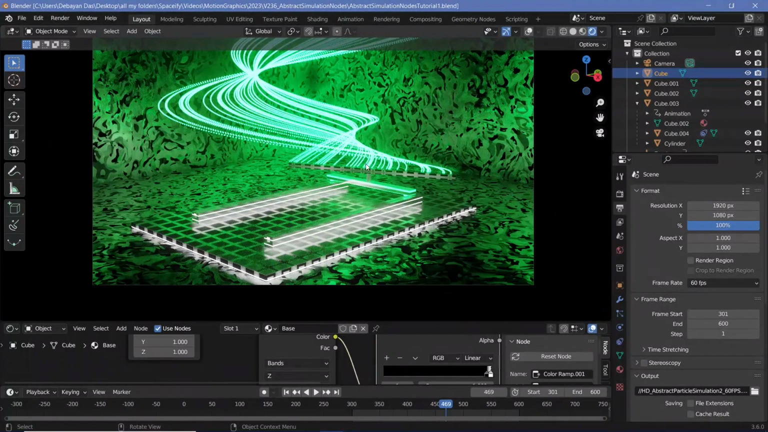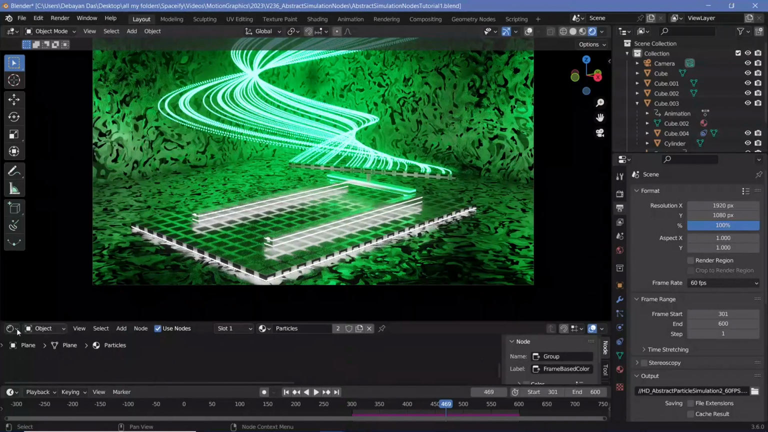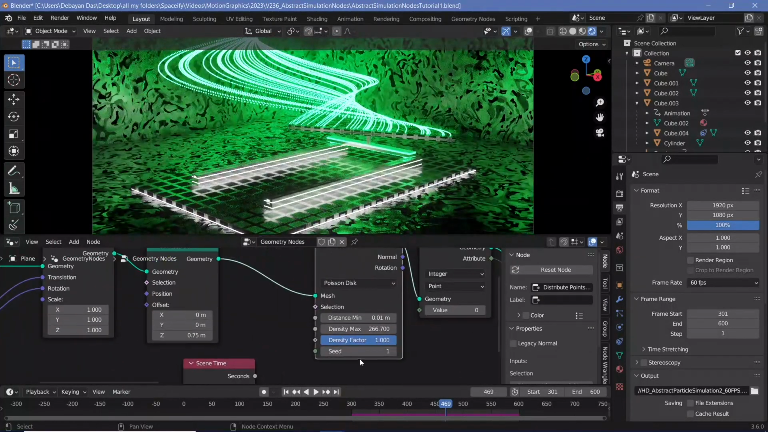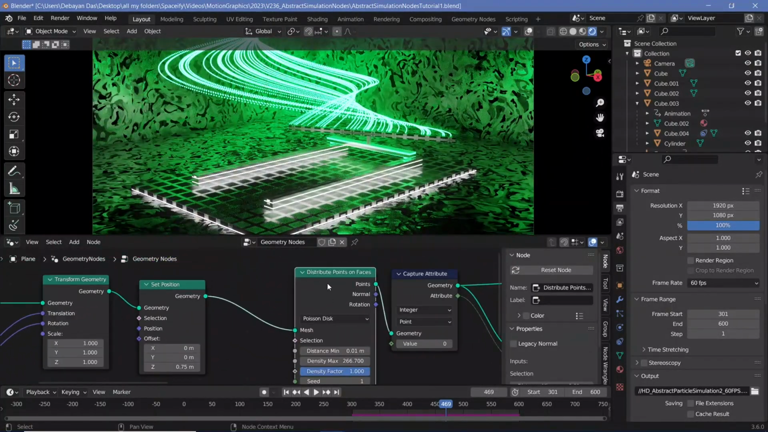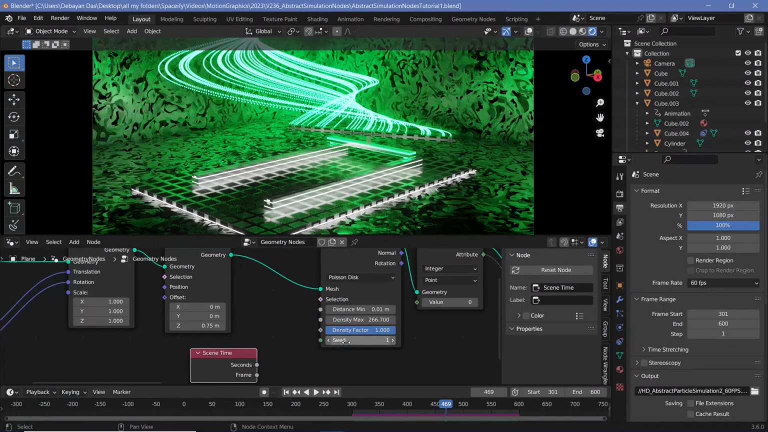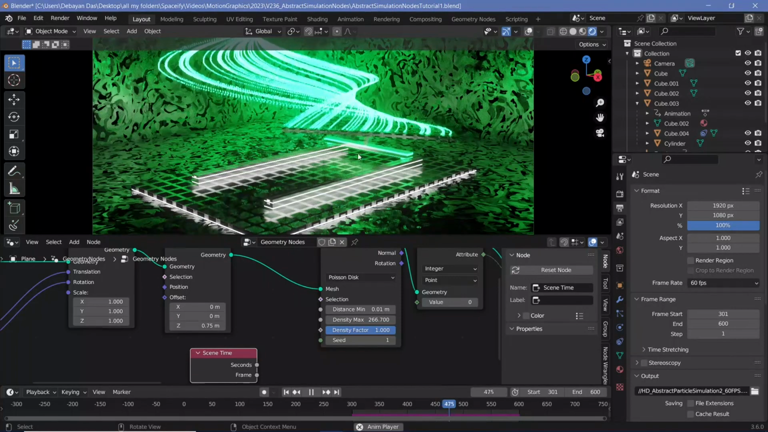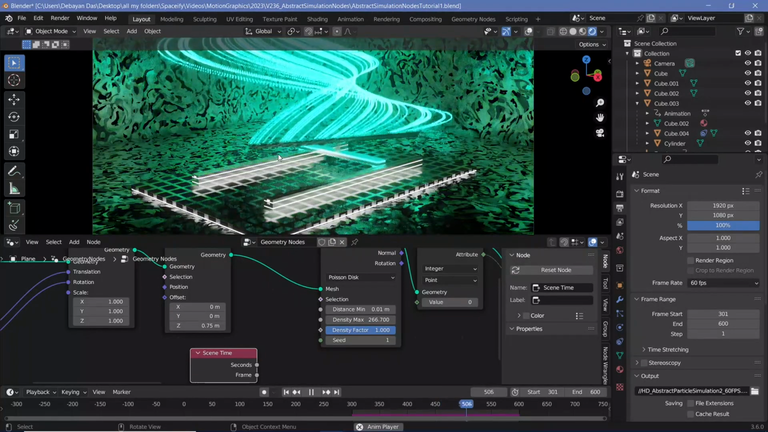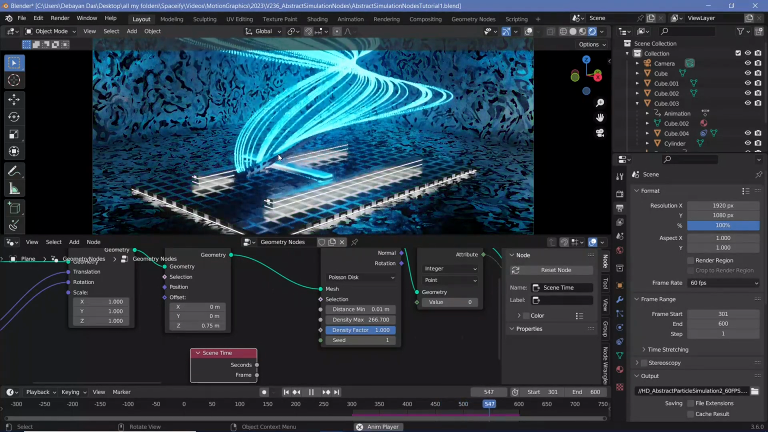Just before exporting, I thought I'd talk about a few other things that you could do with this setup. The first being, in the geometry node tree for these trails, if you actually go down to the seed value for the different distribute points on faces node and remove the scene time so that you just have a constant seed, instead of getting a random distribution, you get nice lines which form these really cool trails that can be a different type of abstract animation if you want to do so.